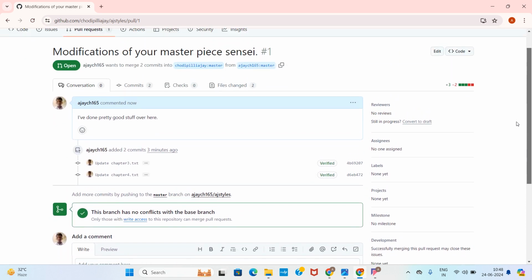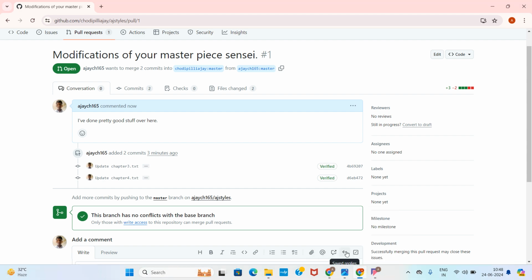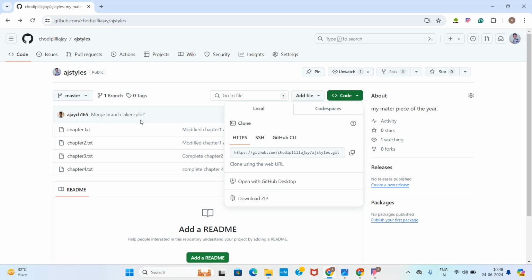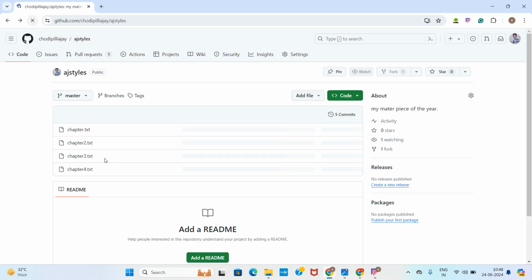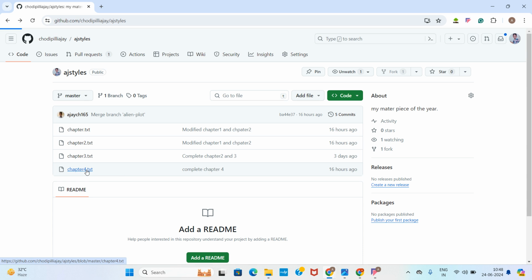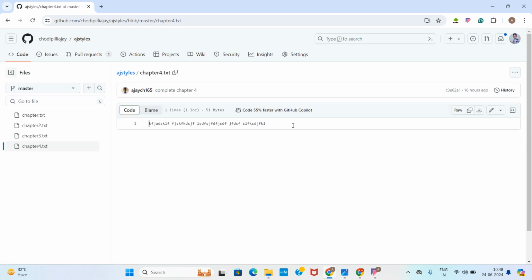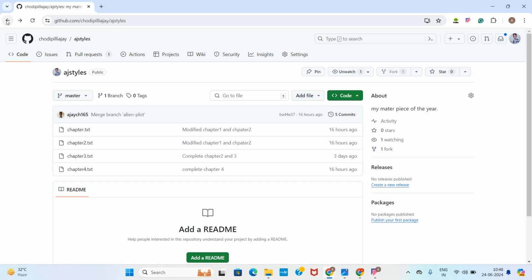Now let's go to the author's code. Let's refresh the page and see the code. Here you can see nothing's changed because the other user, I mean contributor, has only the read-only option available to him. He cannot change the author's code. So if he does want to, what he has to do is a pull request. Here you can see we got one pull request.